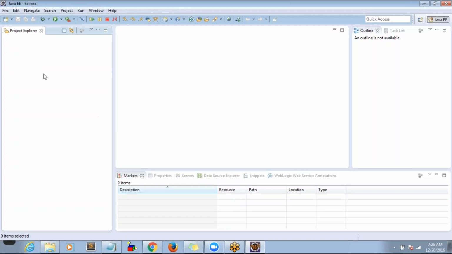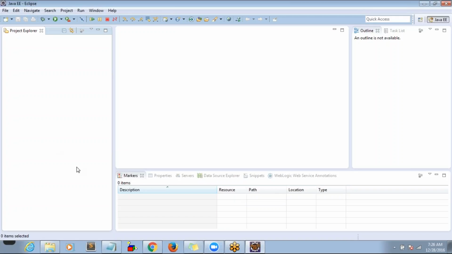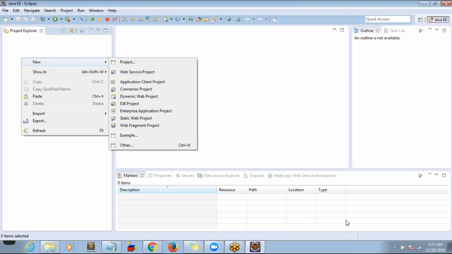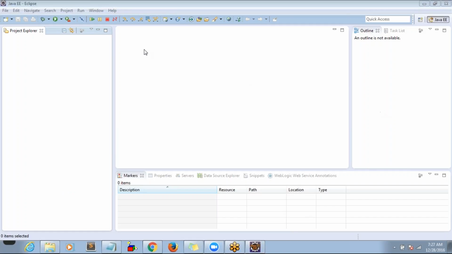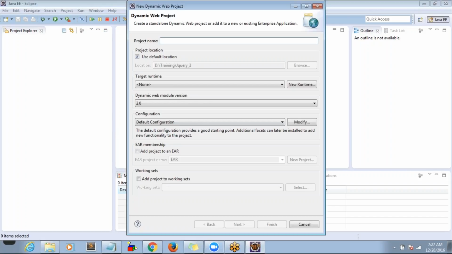So let me create one simple web application. Now you got some idea, right? What is jQuery? Now let me create one simple event and show how to use it. So how to start? Let me write dynamic. Yes, it is recording. Is this a dynamic web project?